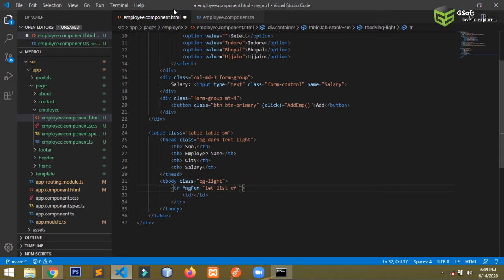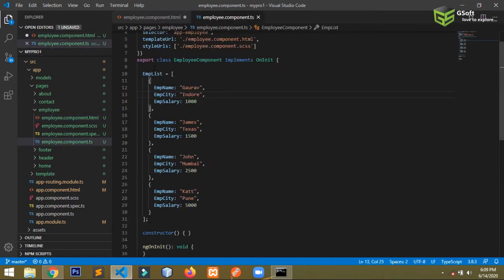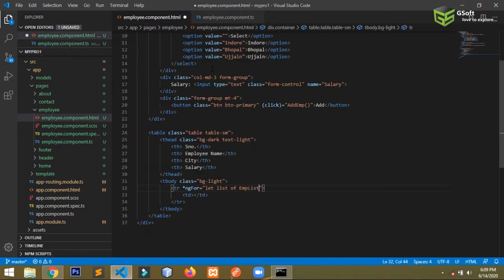now what is the name of our array? Name of our array is employee list. So employee list, and then in this way you will be writing the code. Now here I will write list.empName. Okay, in the same way I will write empName, empCity, and then empSalary.